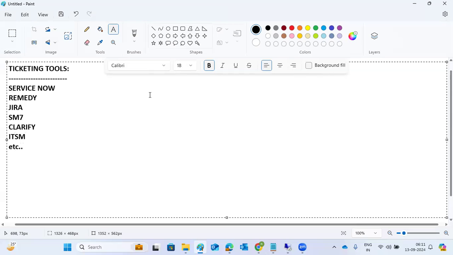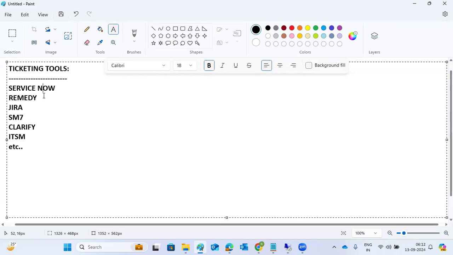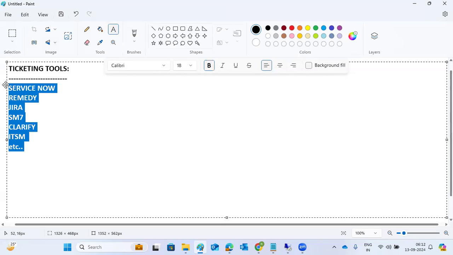How are these ticketing tools related to our SAP? Normally, for any error or issue in SAP, an associated ticket is required. Ticket means incident, request, change, service request, or problem. You get those from ServiceNow or Remedy, the ticketing tools. There are a number of them in the market, and I've listed just a few here.